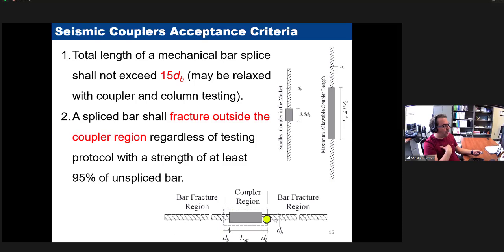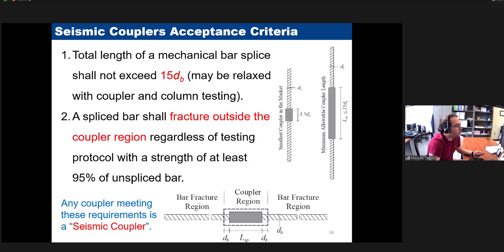We call the coupler region the area having a distance at either side of the coupler. So you should use only the coupler that can fracture the bar. And the strength of the entire splice should not be less than 95% of your bar itself. We are putting that because we don't want manufacturers to play around or heat treat or do anything that will artificially rupture the bar but not be able to reach the strength limit. So we have both the strength and the strain limit by these two requirements.